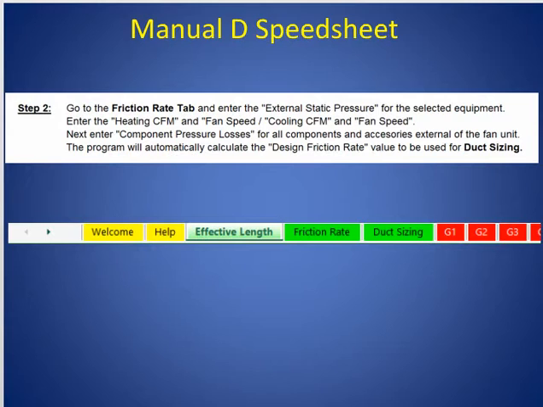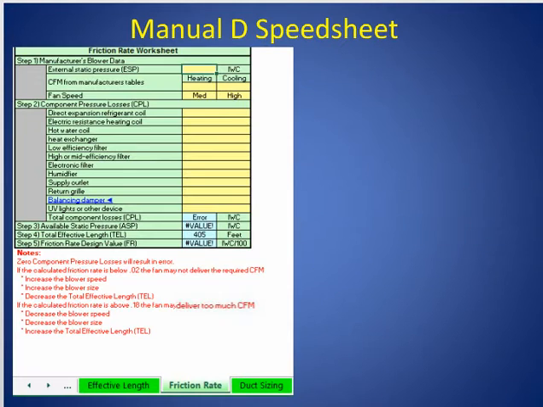Well, let's see now. Friction rate tab. That's that green tab right there. And we're going to click on that and see what happens. Voila, we have a sheet. Let's read the notes, because I like reading the notes because they're important. If you don't read the notes, then eventually they'll come back and bite you. And let's see how this one's going to bite us if we don't know something that's written in there.